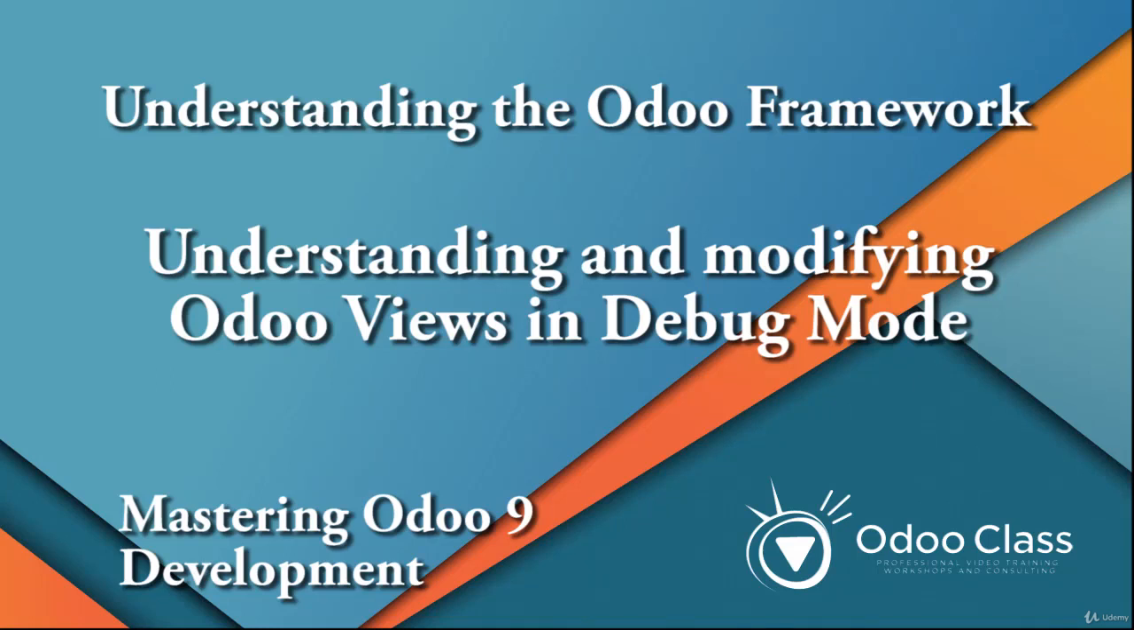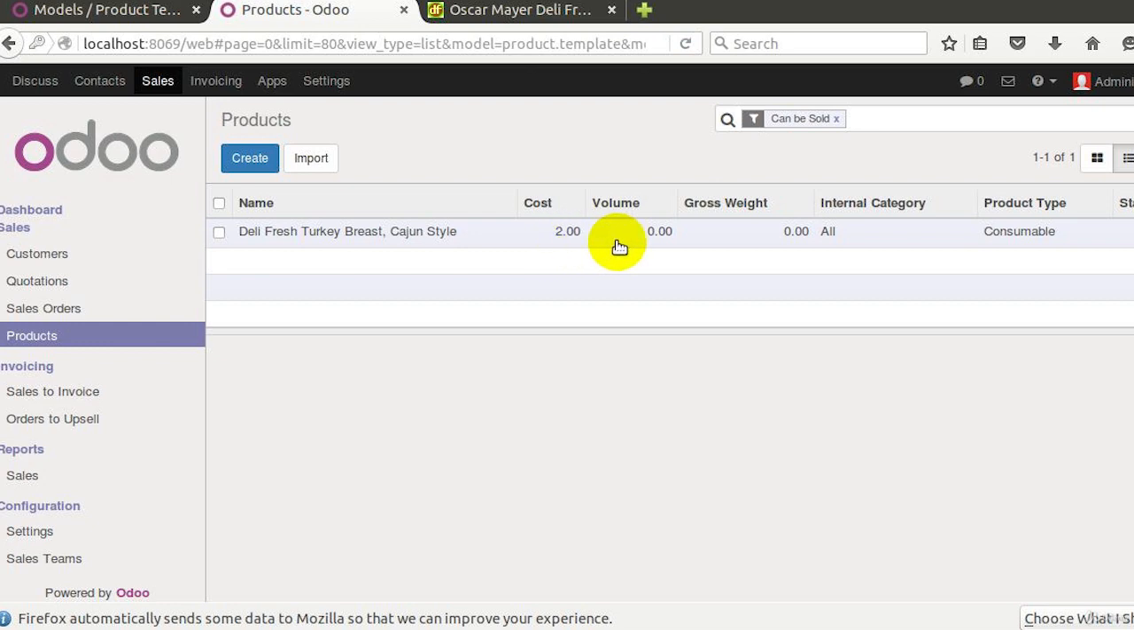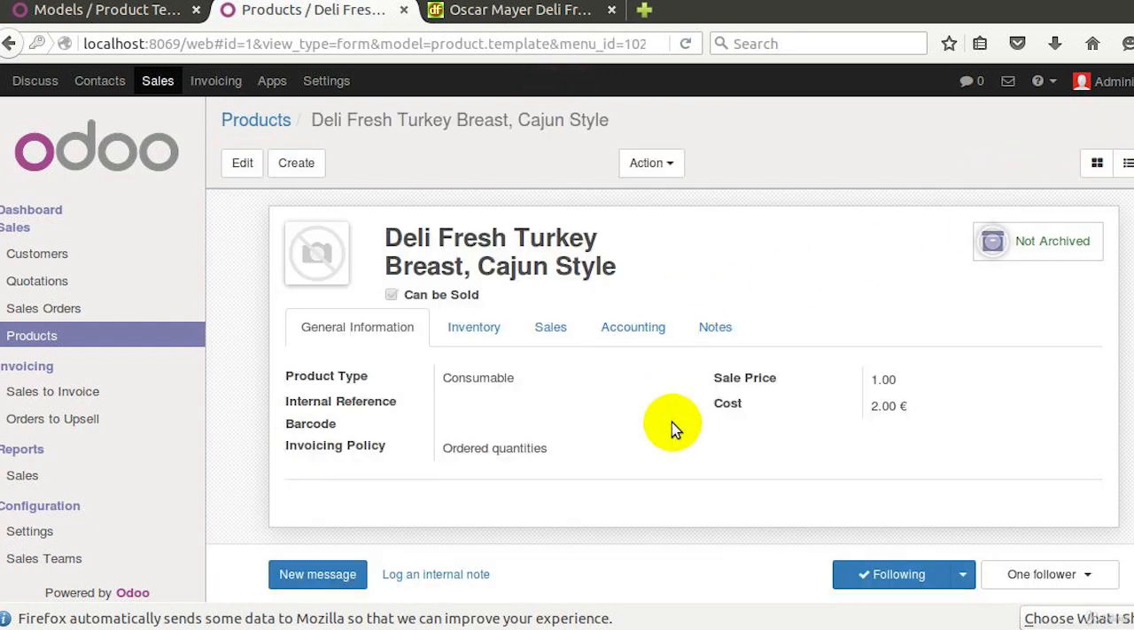So fortunately, the debug mode makes it real easy for us to add a field to a view. So we've looked at what the model is, and the model holds the data itself, but there has to be a way to show the data, and you might look at the data this way. For example, we're seeing now the cost and the volume and the gross weight in what we call a tree view, or you might look at it in the form view.